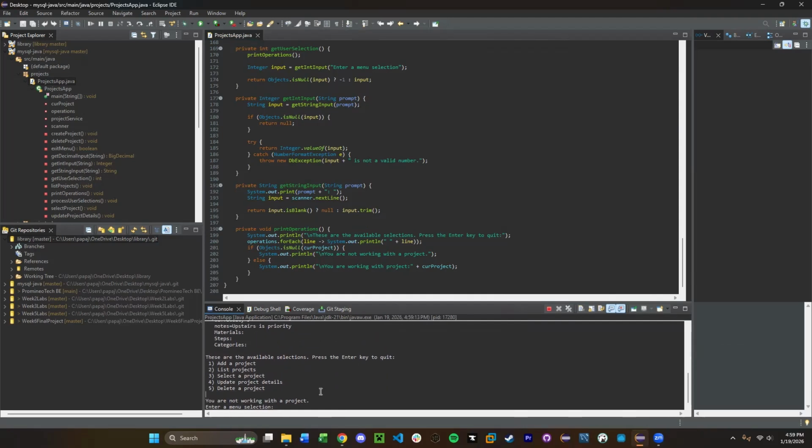So we can list the projects now. So we'll list the projects. Here's the projects. And then we will select project. So we will select 4. And then it tells us what project we are currently working with. And then if we want to update it, fixing the window. All of that we're going to keep the same.